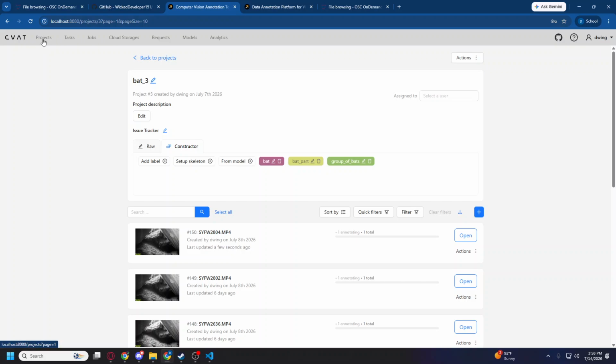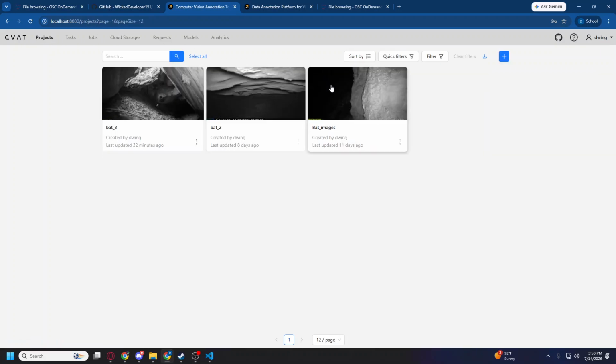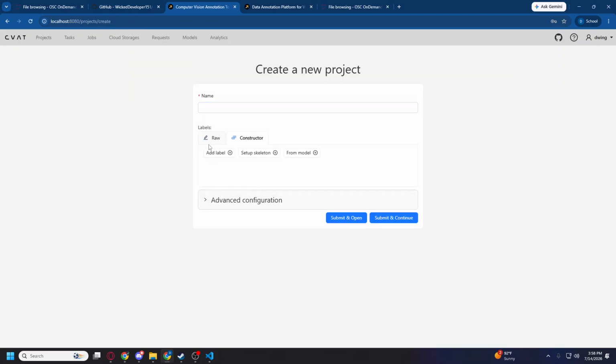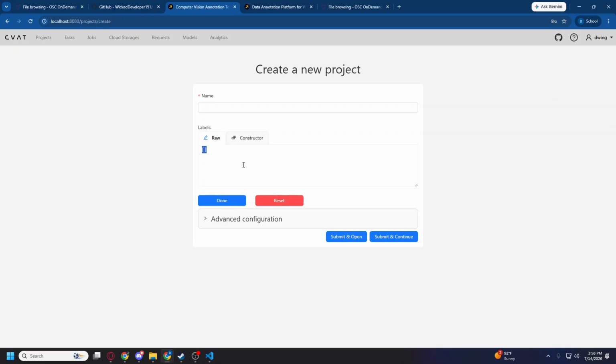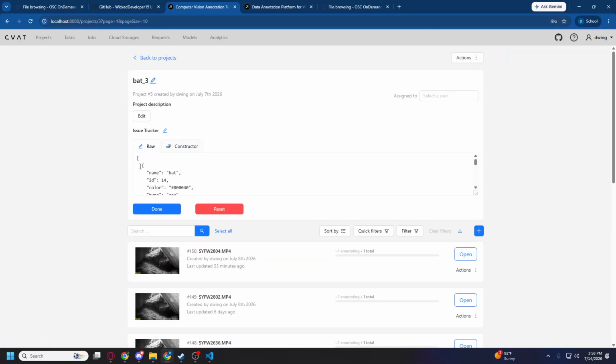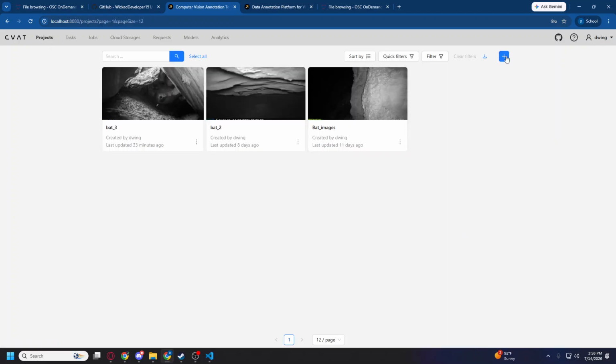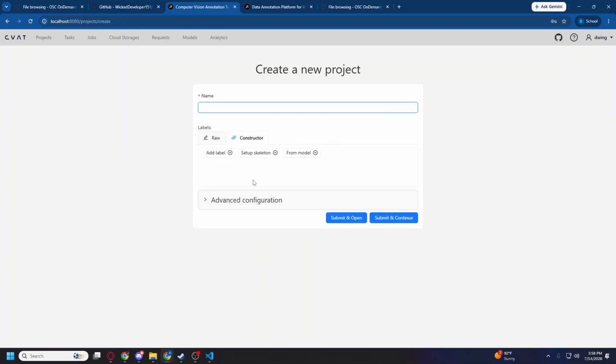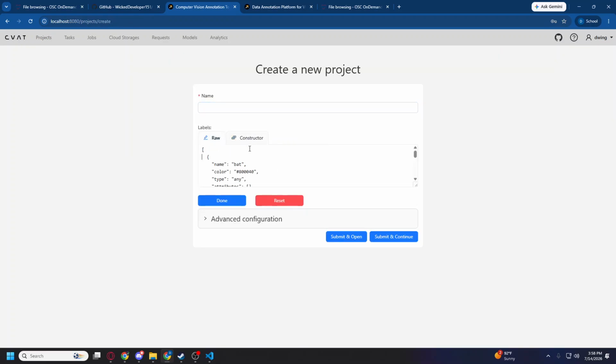Now, once you have it downloaded, you want to go over to here. You want to go to projects. You're going to want to create a new project. And in here, you're going to put in the raw that's at the bottom of the README. Specifically, it's going to look exactly like this. So just for example, you go in here, projects, create a project, raw, copy that in here, and then submit and continue.